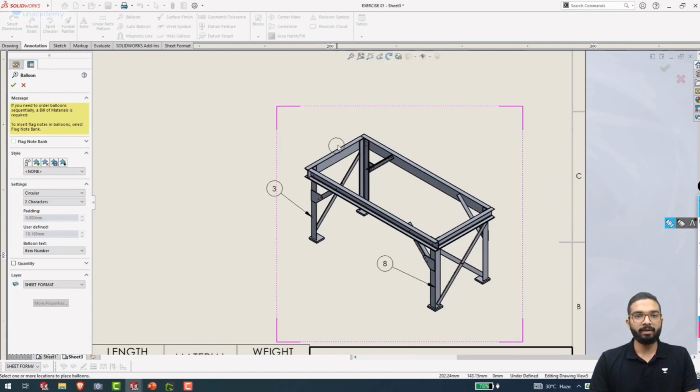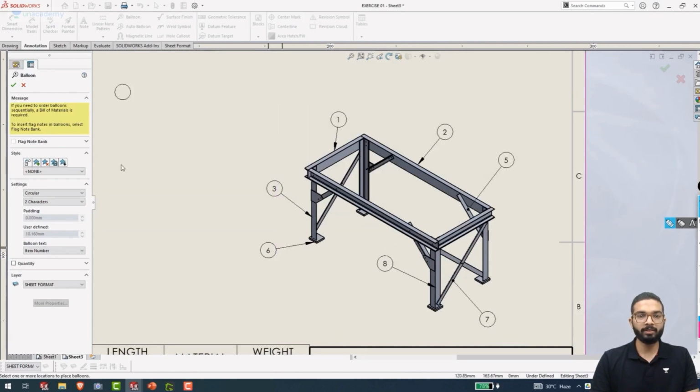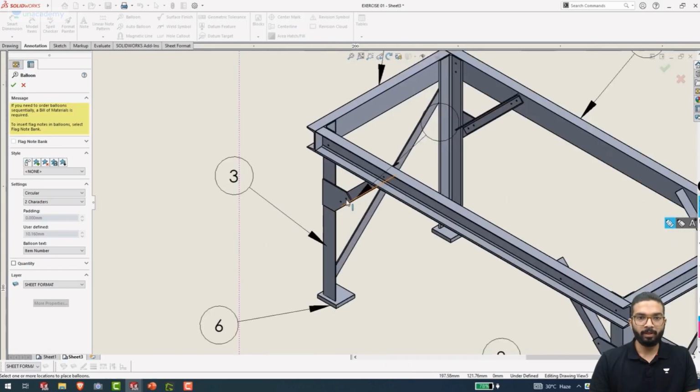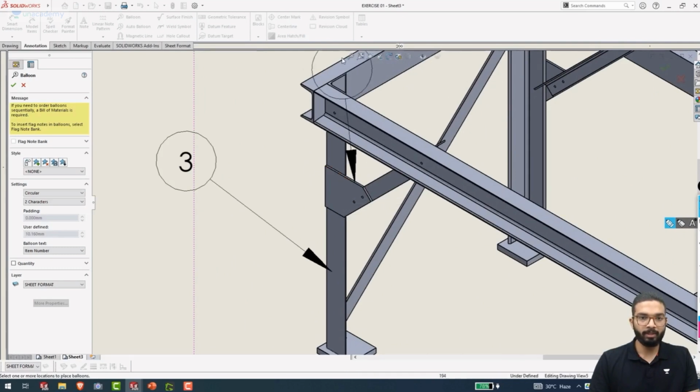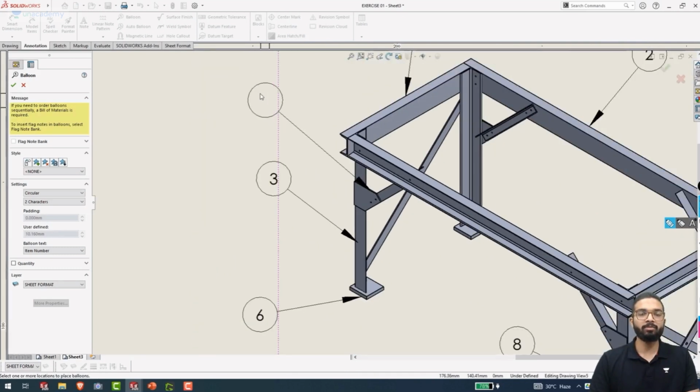Next, I will show this frame or this member over here. Next would be this member over here like this. Next is this cross bracing over here. Next we have our cross bracing over here. I have this bottom plate over here like this. And then I have my mounting plates. That is this one. I will zoom it so that I am selecting it properly. I will select this mounting plate and then move my balloon over here somewhere.